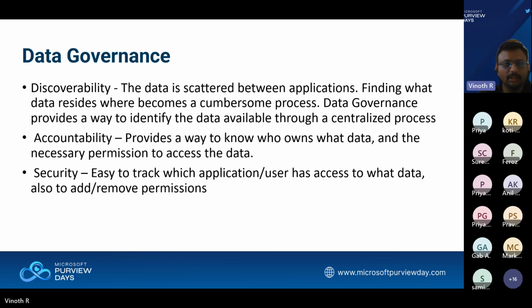Data governance. Okay, so these are the three main properties of any data governance tool. Discoverability. As I already said, data is scattered between applications. Finding what data resides where becomes a cumbersome process.